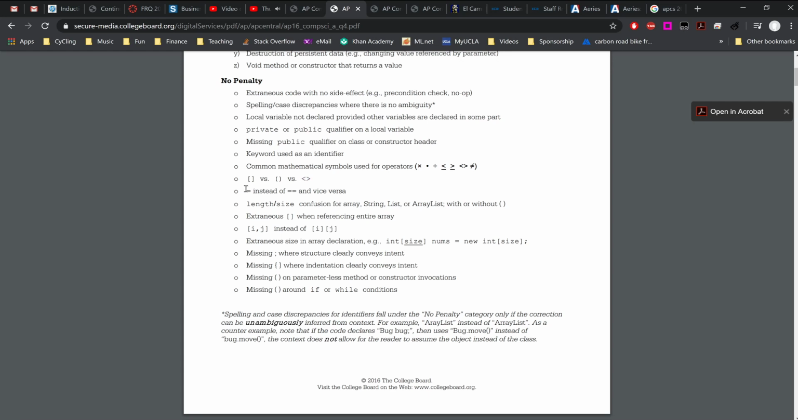So those are braces. Using single equals instead of double equals. Please don't do that. Really simple mistake. Don't do it. It can cause confusion. Even though, yes, you don't get an error for this, or you don't lose points, don't do it because it can cause confusion. Length versus size confusion on arrays, strings, list, array list, with or without parentheses. So you're safe on that. Extra brackets, that's okay. I and J instead of I and J. You guys should know this difference using 2D arrays, but we don't have 2D arrays, so it's not a problem for us. Extraneous size of an array declaration.